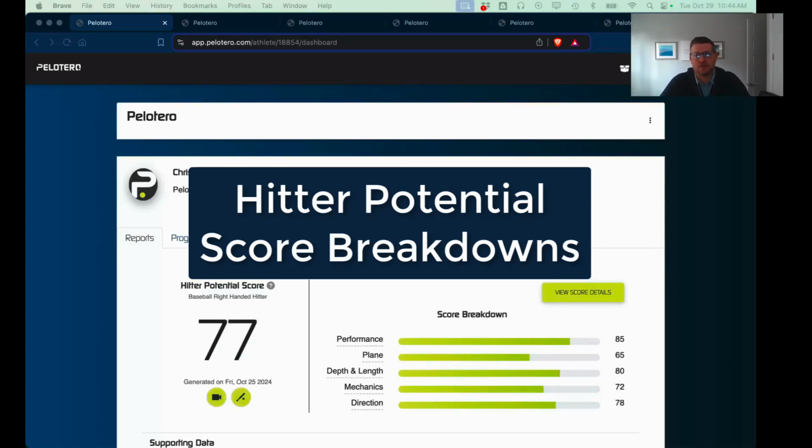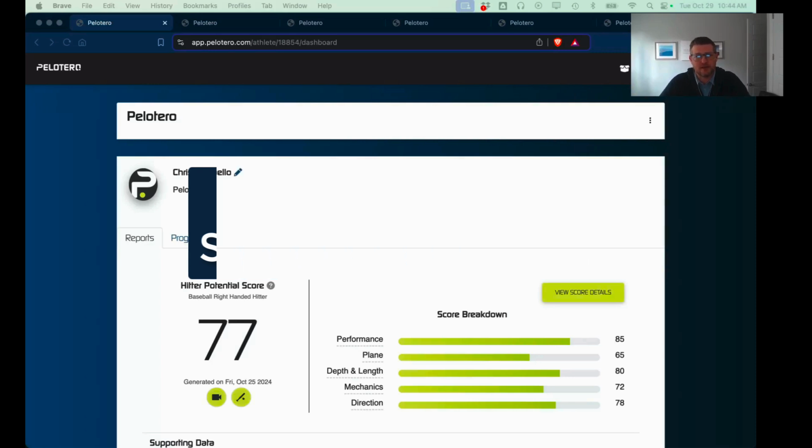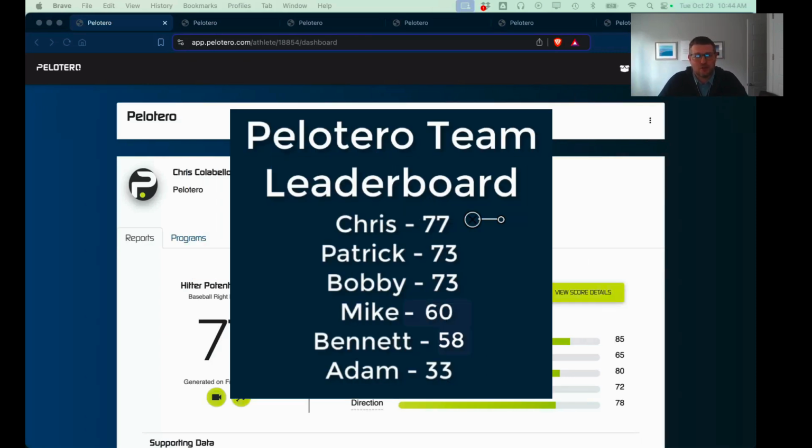With this score, we thought it'd be fun to get our team together and create scores for all of us so we can help teach you what the score means, how the drills get created, and just give you a deeper dive into what the hitter potential score is.